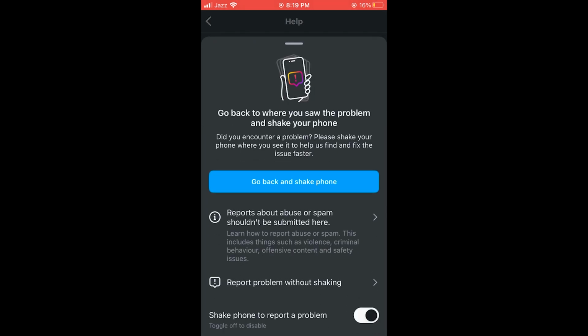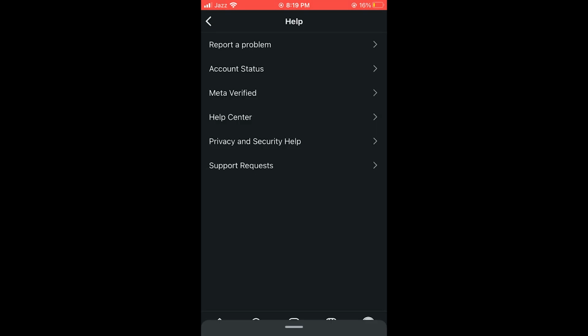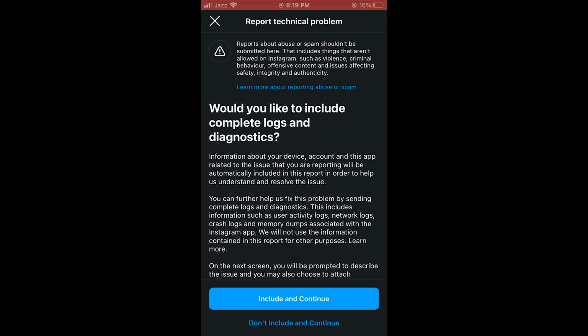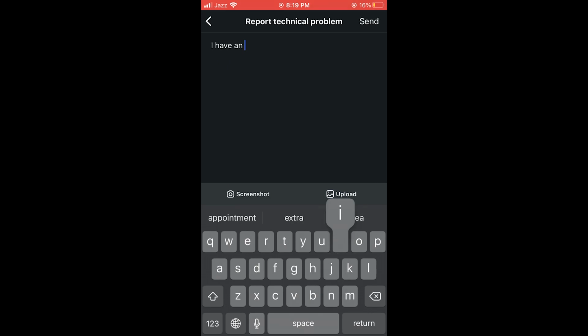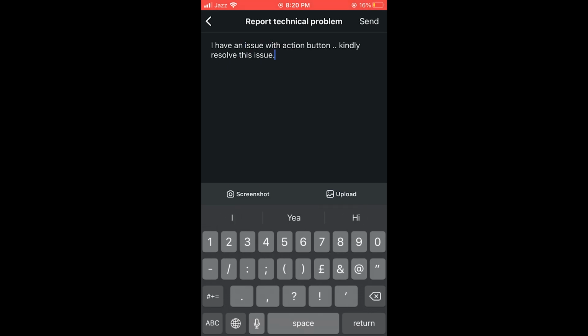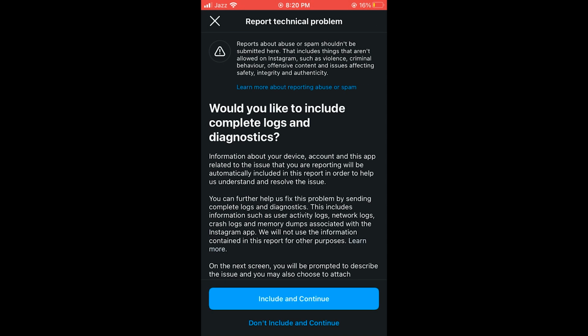Shake your phone to bring up the report option. Here, tap on Include and then Continue. Then, type your report such as, I have an issue with the action button. Kindly resolve this issue. Then, send the report.